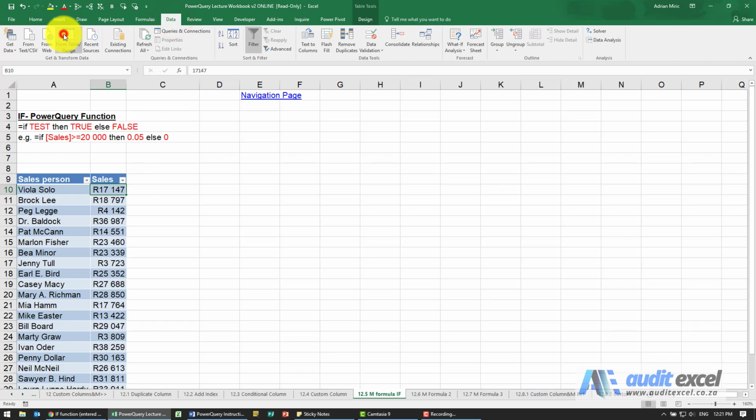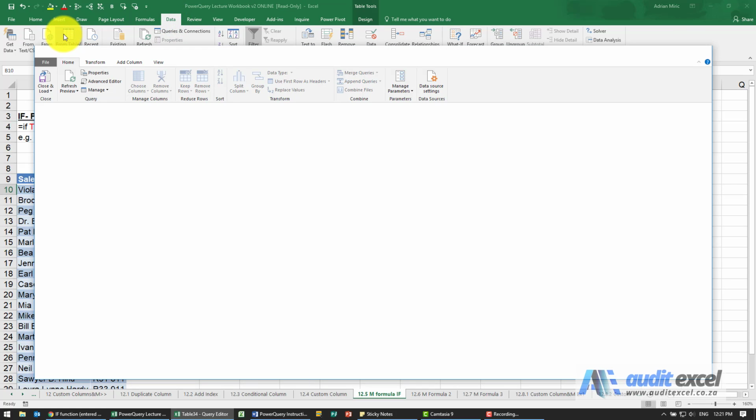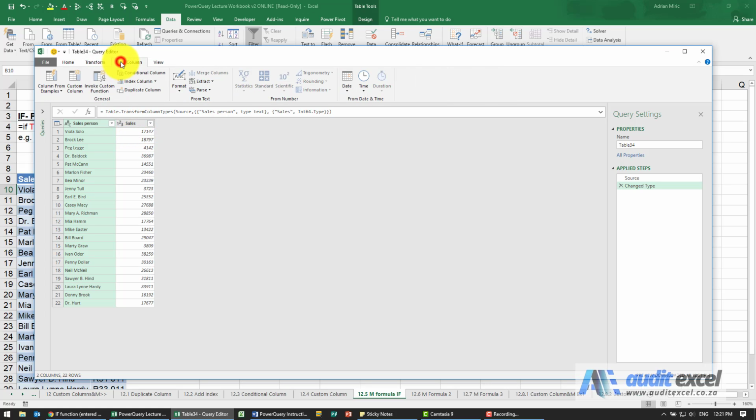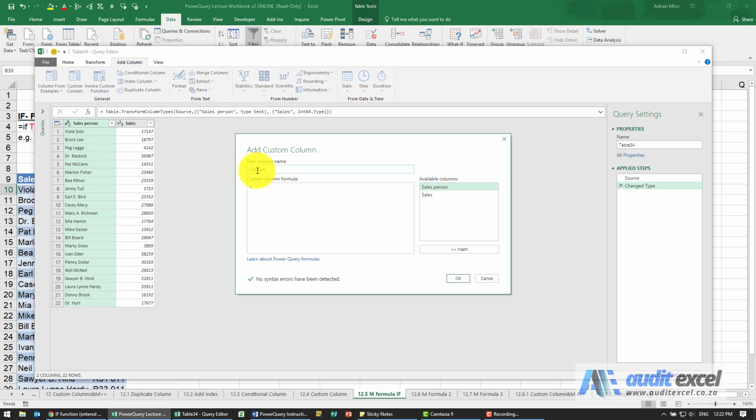Let's put it into Power Query. So we've got it in here. It seems to have guessed the right data type. We're going to add a special function, an M formula. I'm going to go to Add Column, and add a custom column. Let's call it commission percentage. And now you need to type exactly as it is shown here.